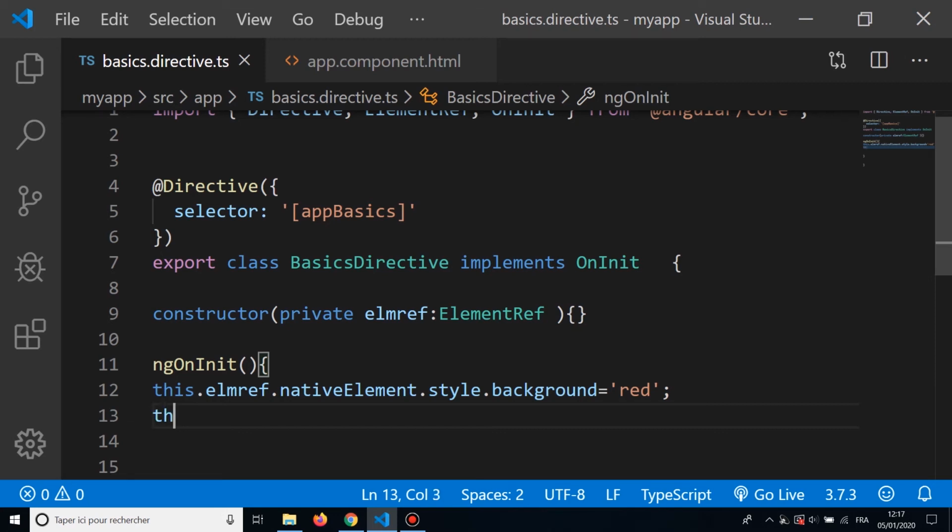So this.elementRef.nativeElement.innerText, let's add: this is our daily tutorial.